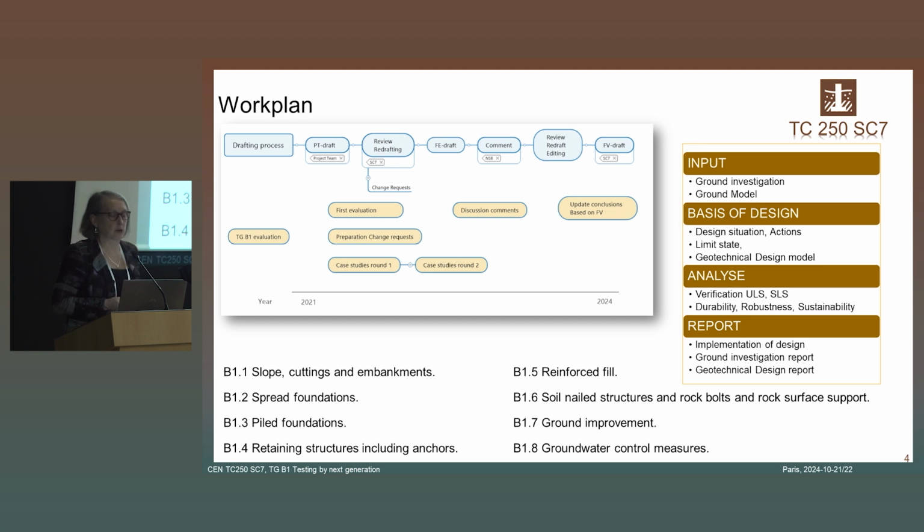And as you can see also, we started out in 2021 doing the review of the PT draft. So that's where we started. And on that one I will show what the TGB1 did with that report. So some of the case studies that are in the report are based on the PT draft. And then later on, we also did some work on the formal vote draft, the final version, checking what has been updated and what was still there.